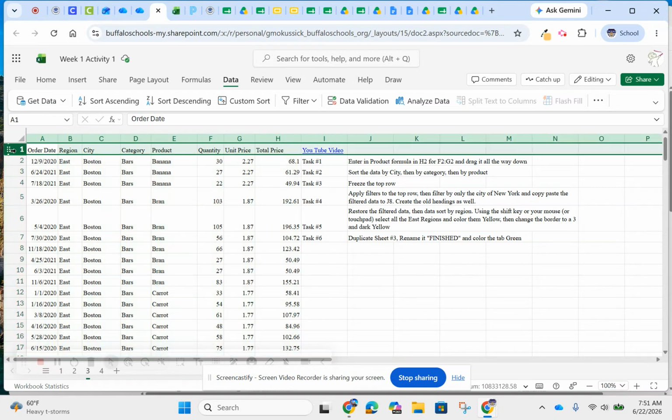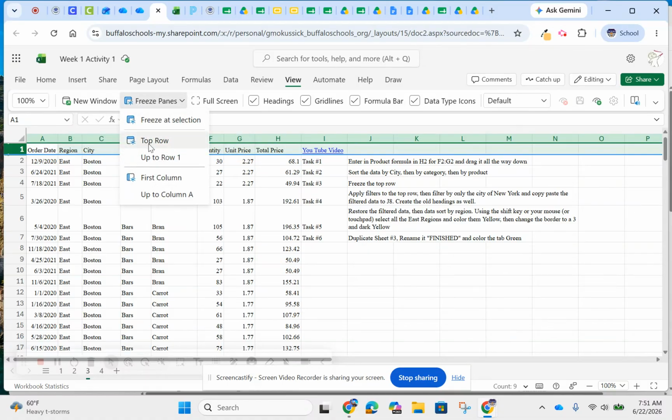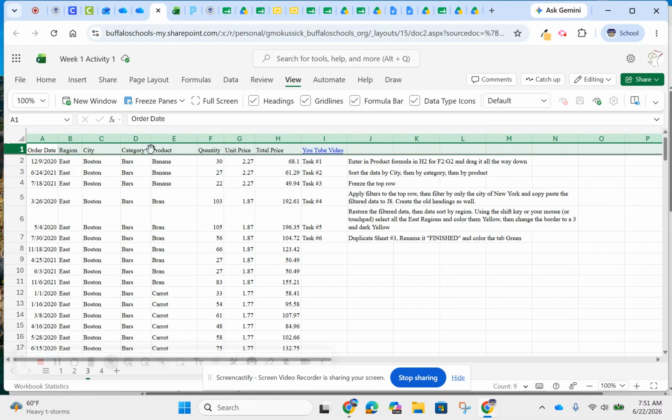Freeze the top row. Okay, so you're going to click on the top row here, and you're going to go to view, freeze, top row. Apply filters to the top row, then filter by the city of New York.